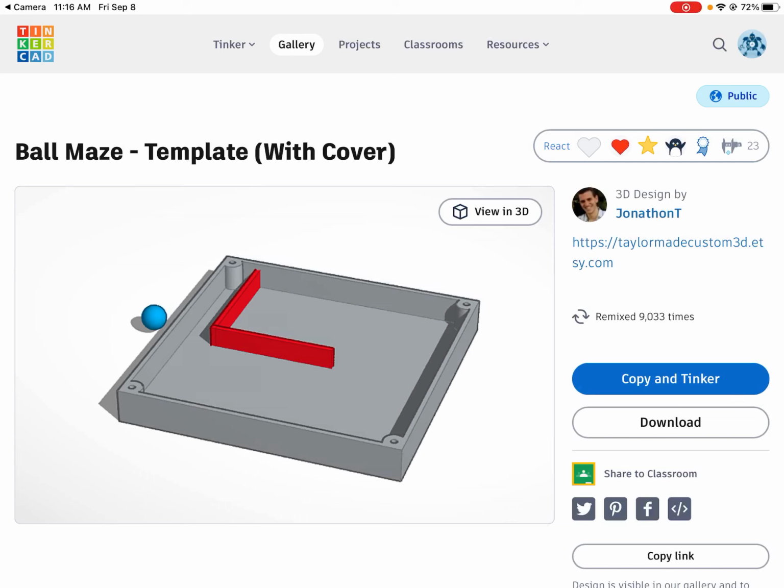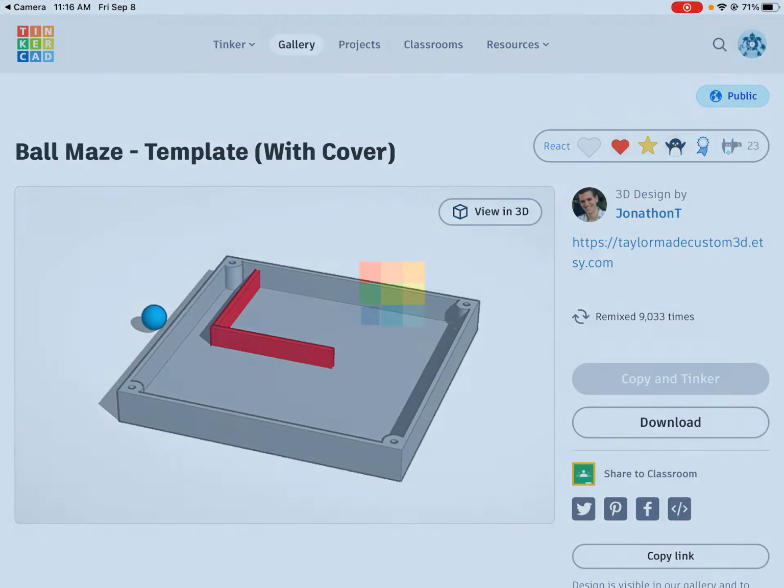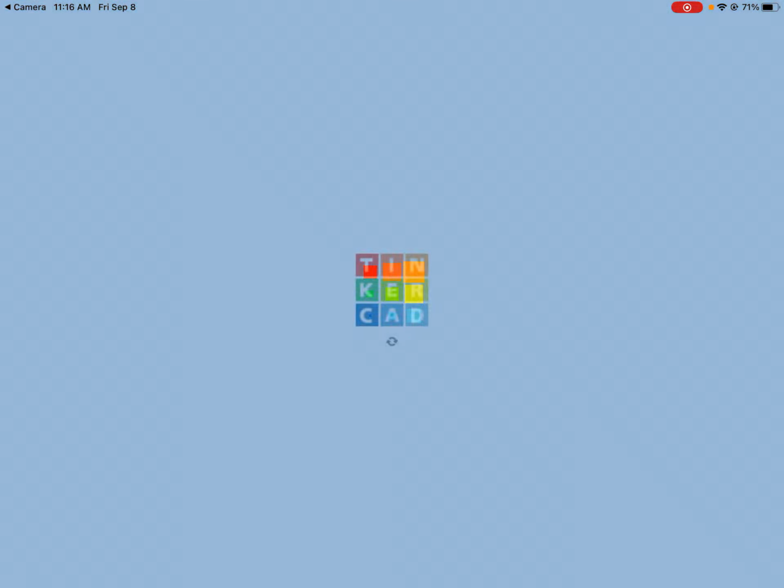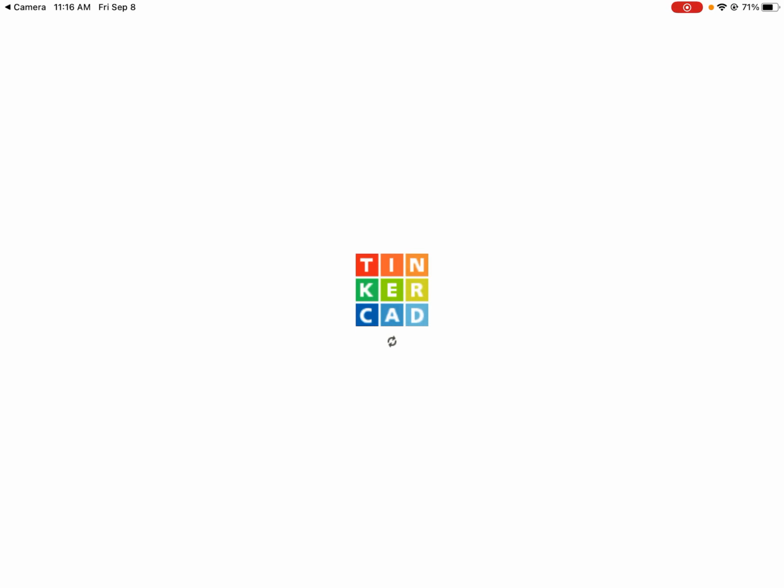So today you're going to start out with the ball maze template with cover. Remember that you have the criteria that I am going to show you, along with that your design will need to be the exact size of this original. To do that, the first thing I'm going to do is tap on where it says copy and tinker. That will give me the base of the maze that I need.